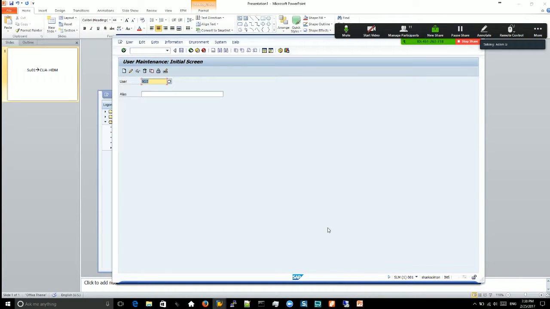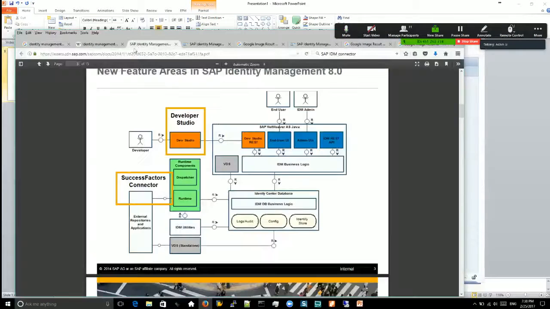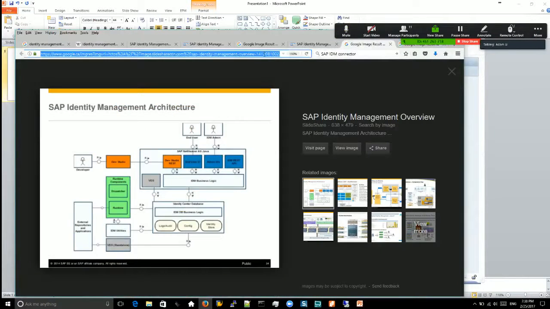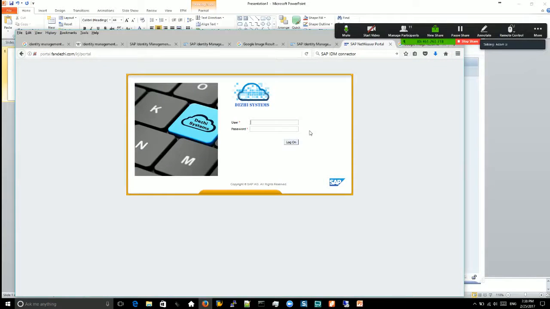But later, why do they need IDM? Because NetWeaver also has a Java instance. So for a Java instance, for example, I'll show you some of the things in here. The portal system is one good example of a Java instance.